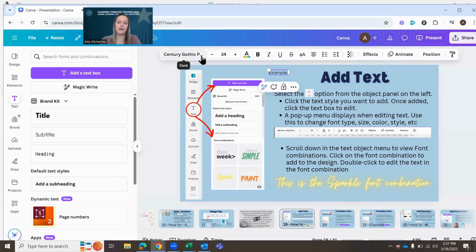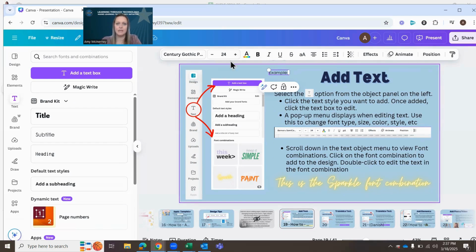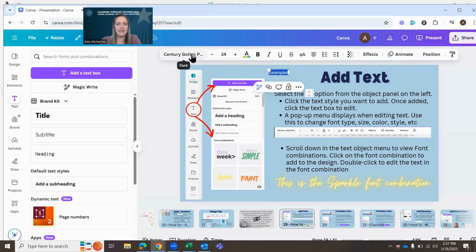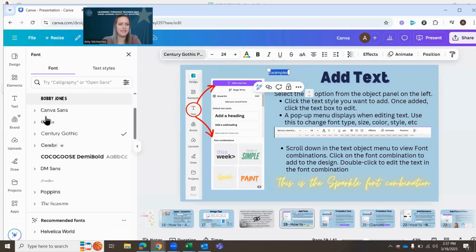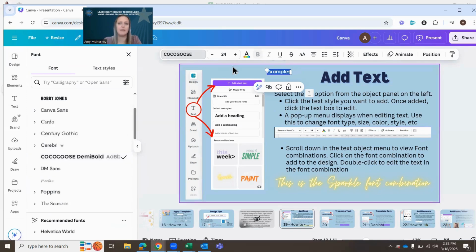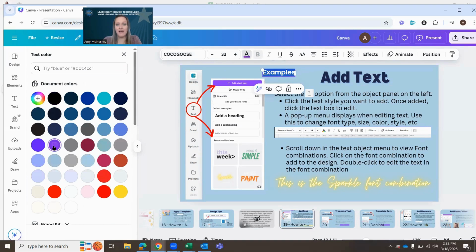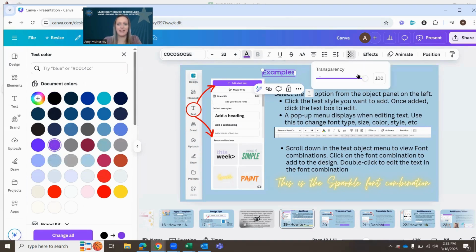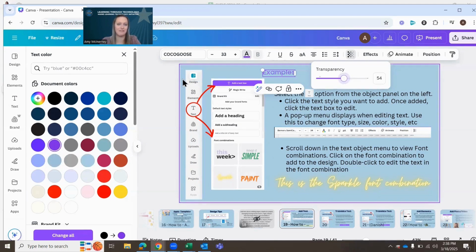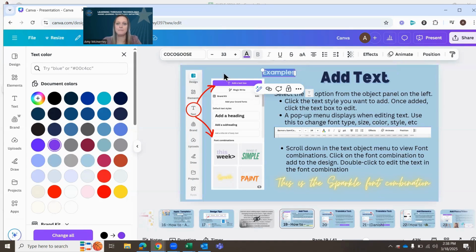You have your font and size kind of toolkit up top. So we'll highlight that and drop down all of these different fonts, and you can choose which one looks good to you. You can make that larger. You can change the color of it. You can make it a little more transparent. This is really cool for layering different objects and items.